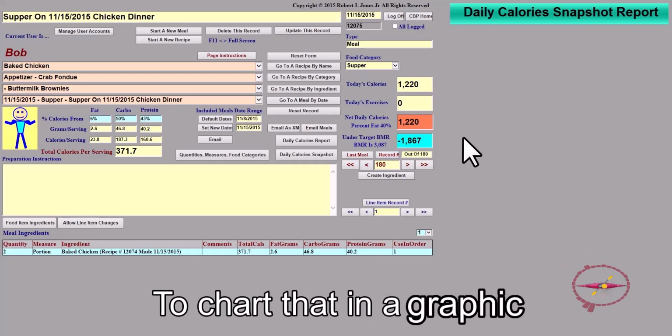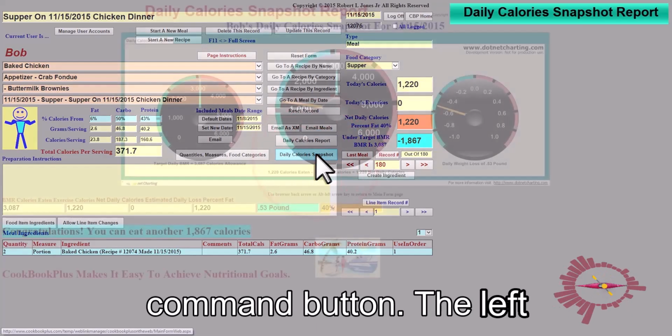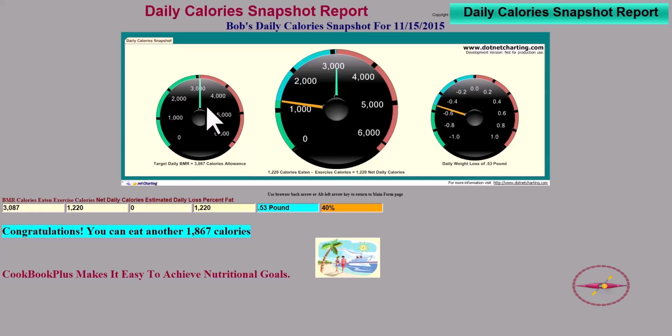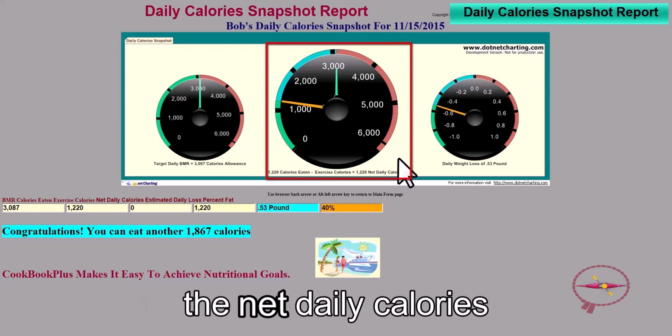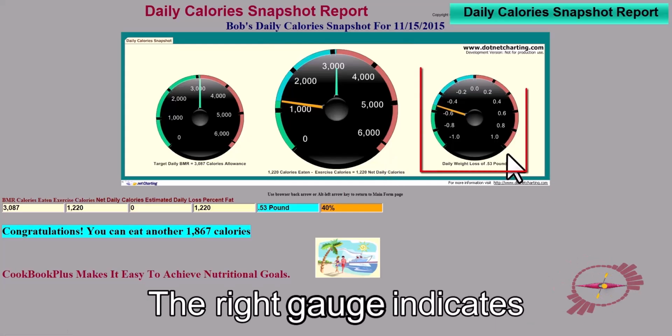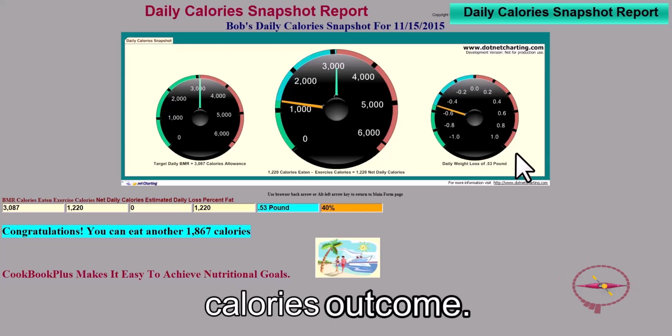To chart that in a graphic format, click the Daily Calories Snapshot command button. The left gauge indicates the user's BMR target value. The center gauge indicates the net daily calories outcome so far for the day. The right gauge indicates the weight gain or loss based on the net daily calories outcome.